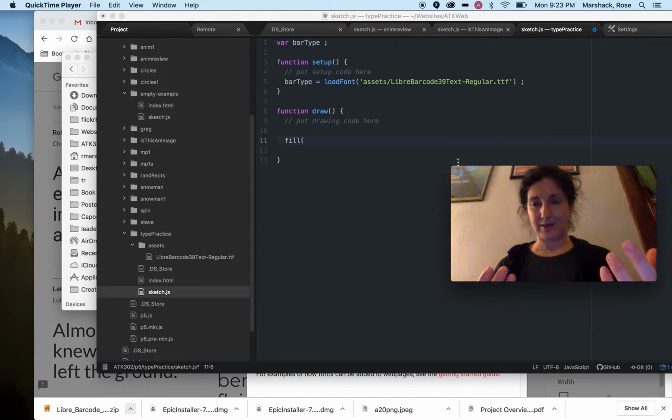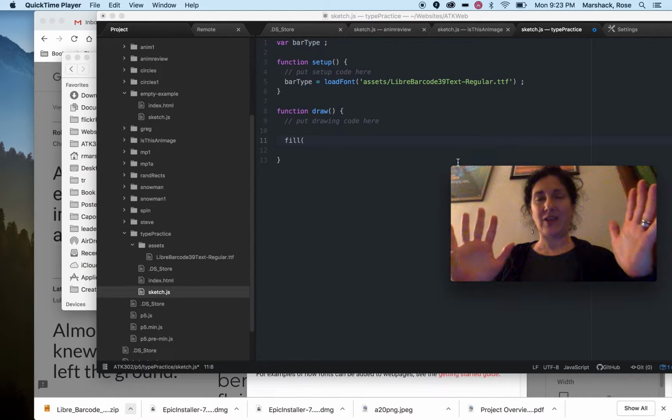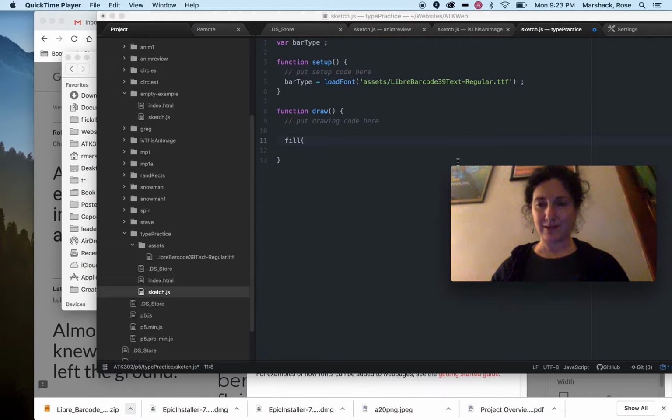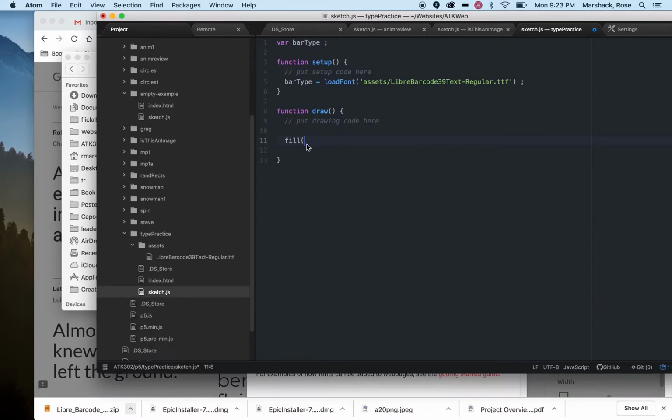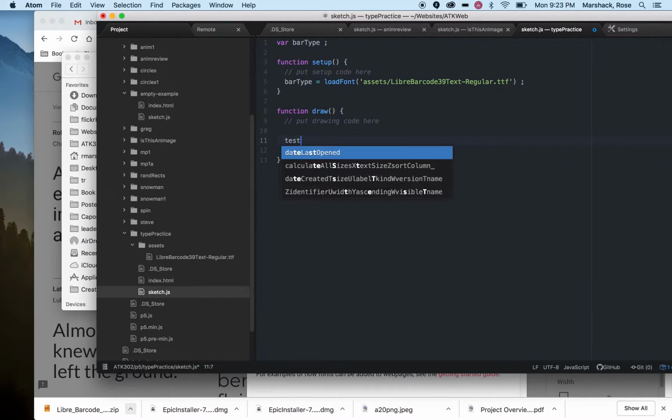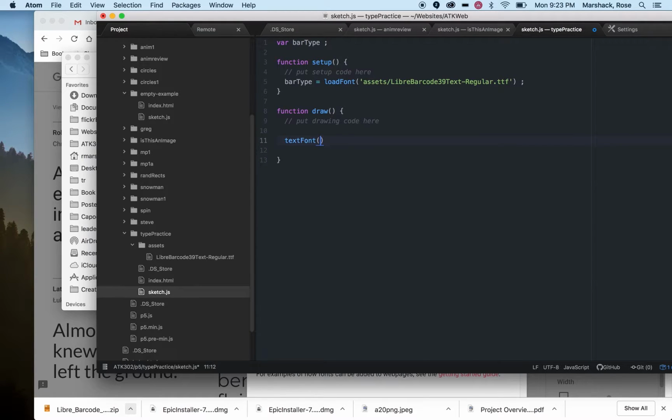The text font command sets the text font until you hit another text font command. So let's do that. Text font, and then the nickname, bar type. And I think you can put a size after it too, 128. It'll be giant. Maybe that's too big. Let's put 64 there, actually. Okay, so that sets the font.